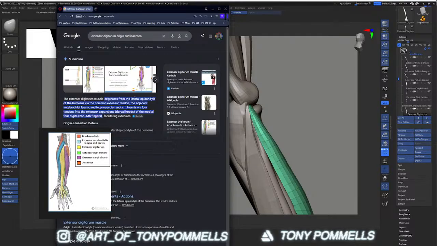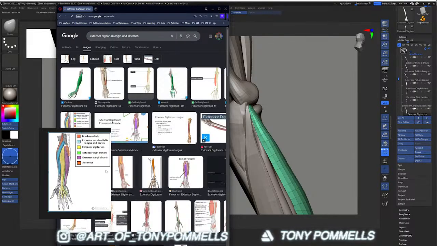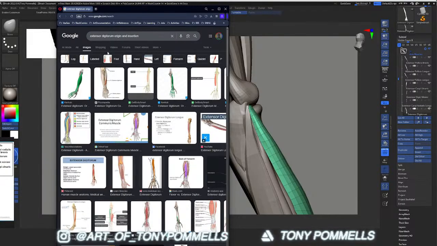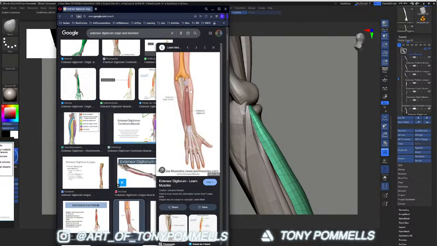Condyle, the humerus, tensor tendon, the adjacent antebrachial fascia, and intermuscular septa. I'm gonna have to see that. I think this gives a decent.